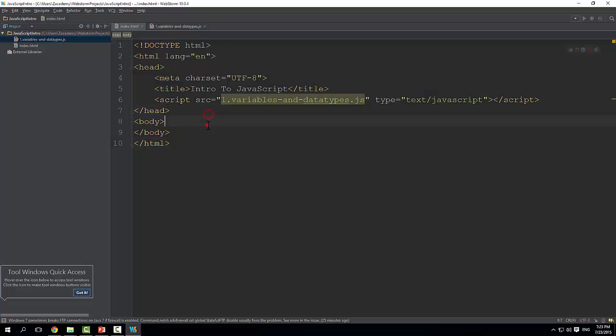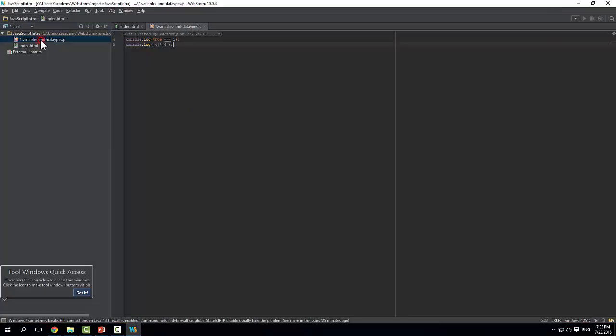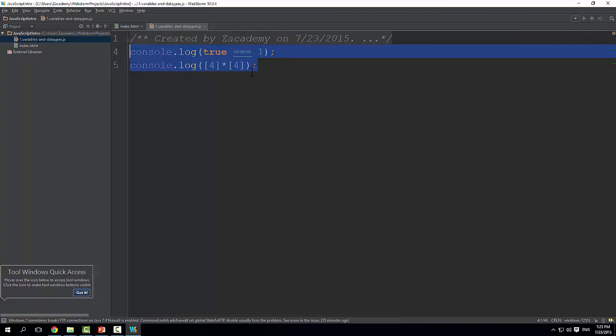So in the JavaScript file, yeah. So sorry, zoom in. Yeah, sorry, zoom.